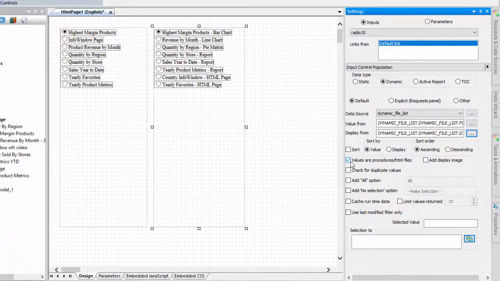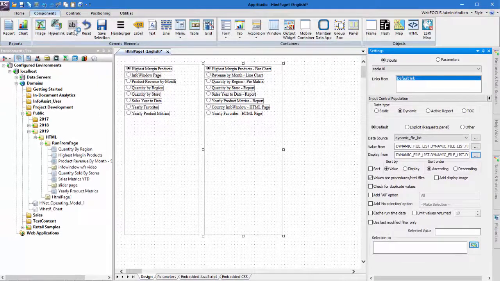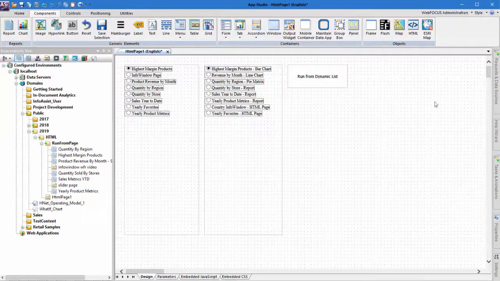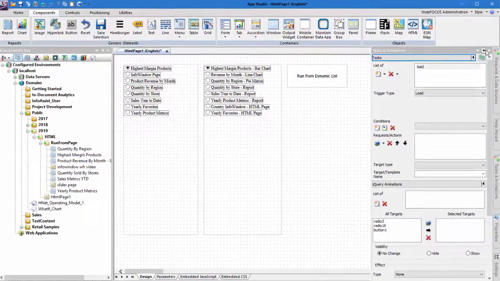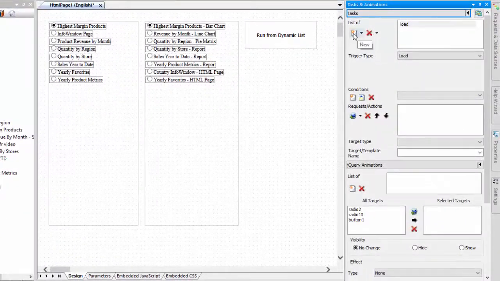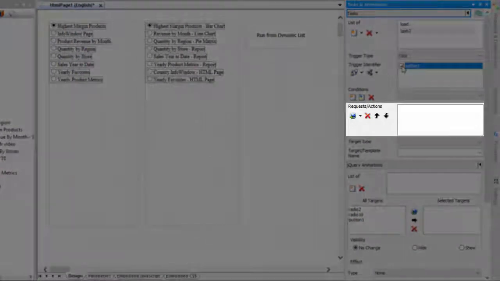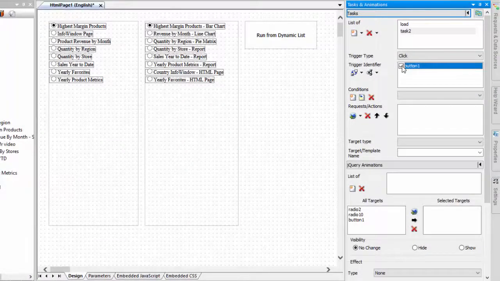Now that our controls are set up, we can create tasks to execute the values selected in them. First, create a button or other object to trigger the execution of the selected file. Open the Tasks and Animations panel and create a new task. We'll use the Click trigger type and set the button that we just created as the trigger identifier. In the Requests and Actions section, add a new request.